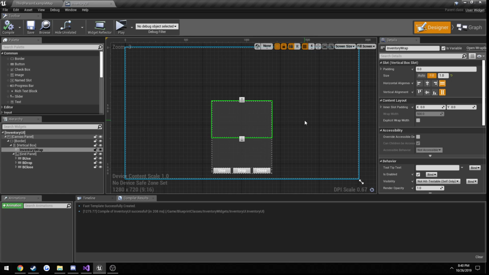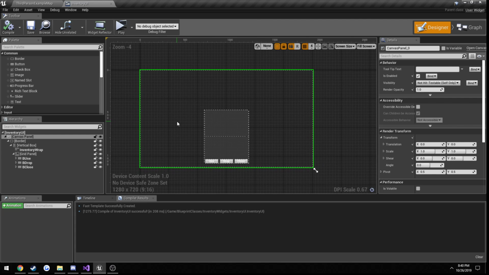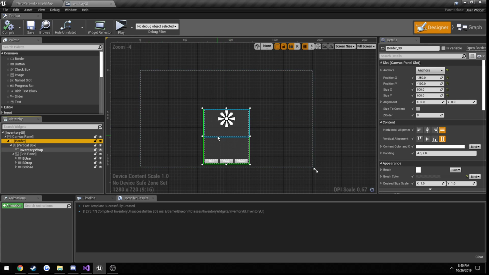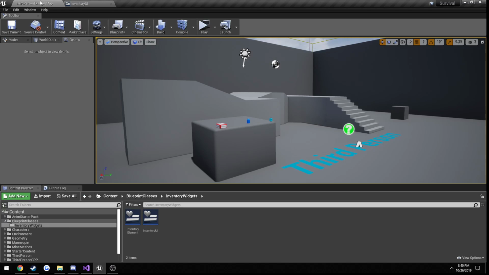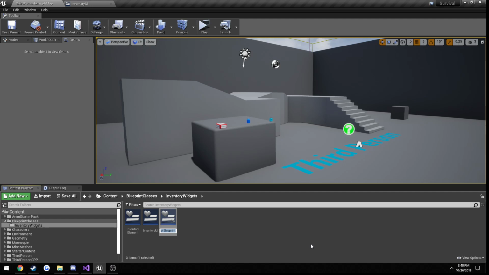So one way we can start to accomplish this is we need to make this a standalone widget. What I mean by that is, currently it's wrapped in a canvas panel, but I want a separate widget that spawns this widget individually, if that makes sense. So we're going to create a new widget. Right click, user interface, widget.